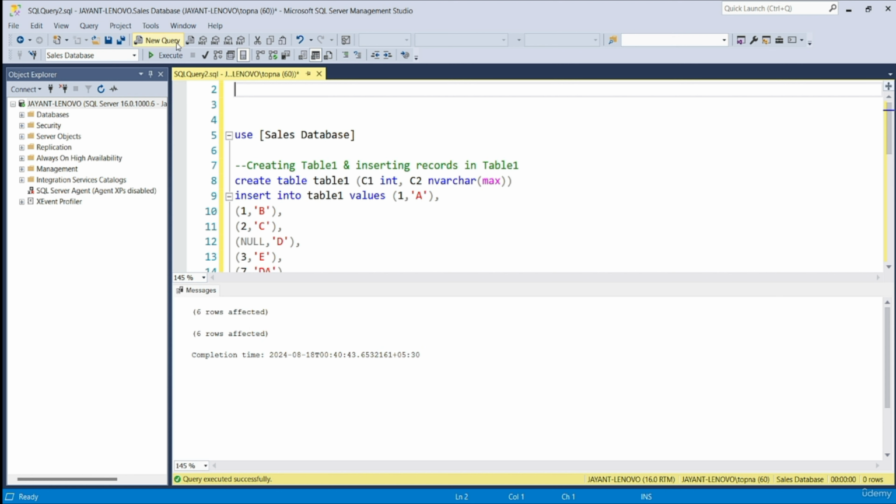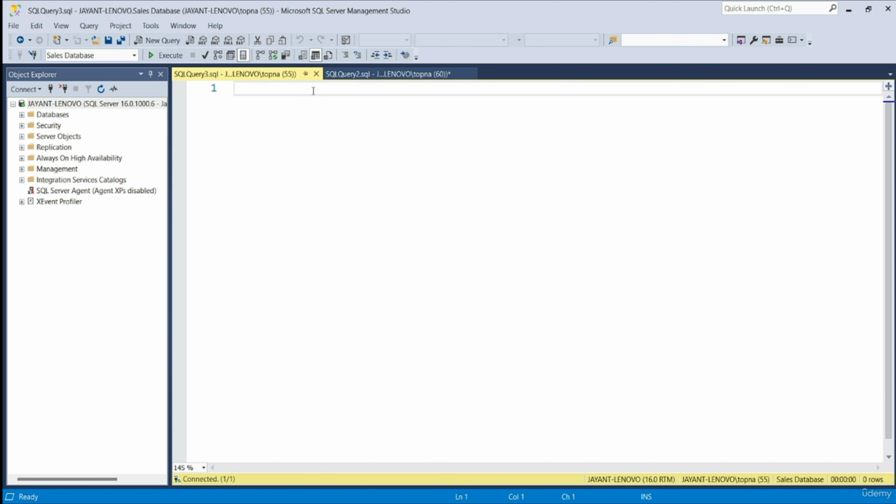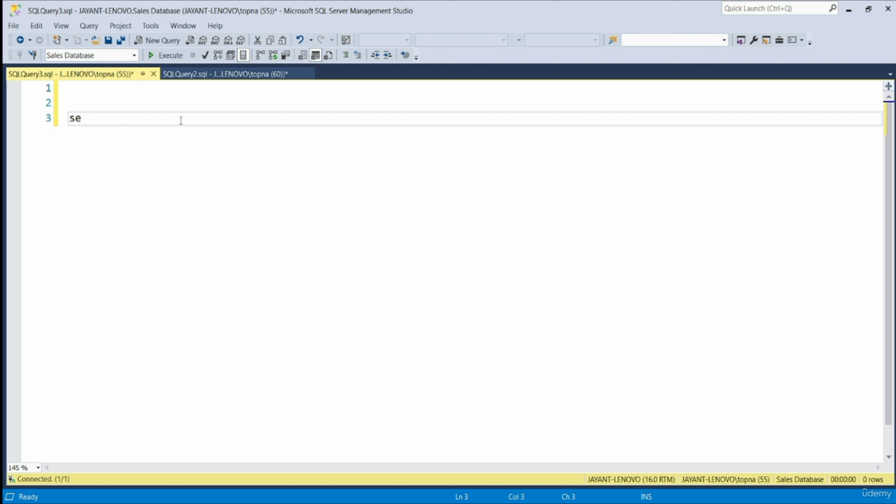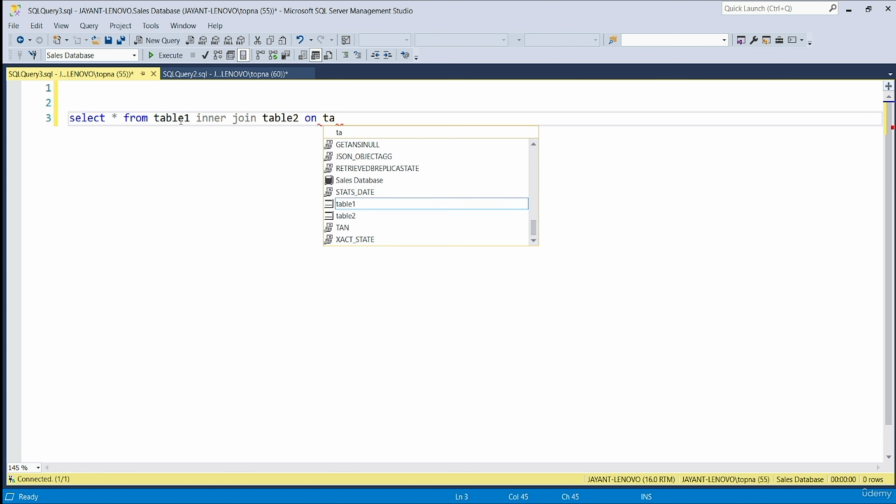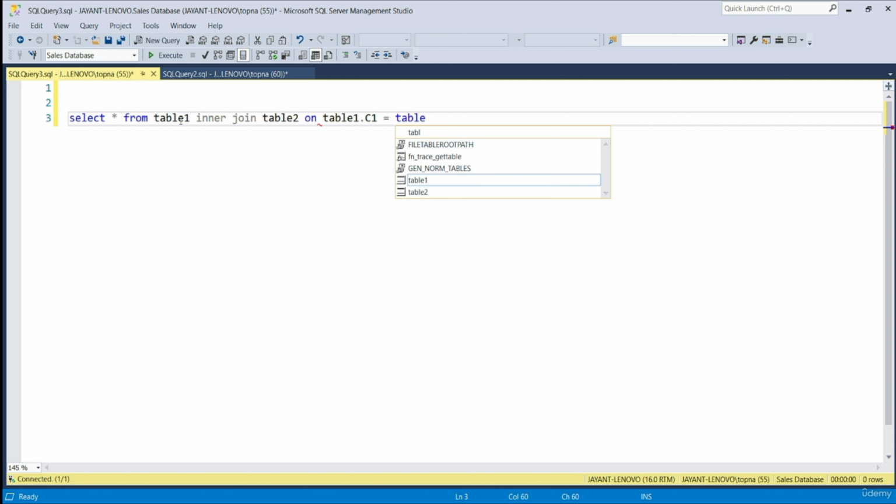Now I'll click on new query and let's write different code to see how inner join works. First of all, let's close the Object Explorer as well, it's occupying space. Now I will write select star from table 1 inner join table 2 on table 1 dot column 1 is equal to table 2 dot column 1.